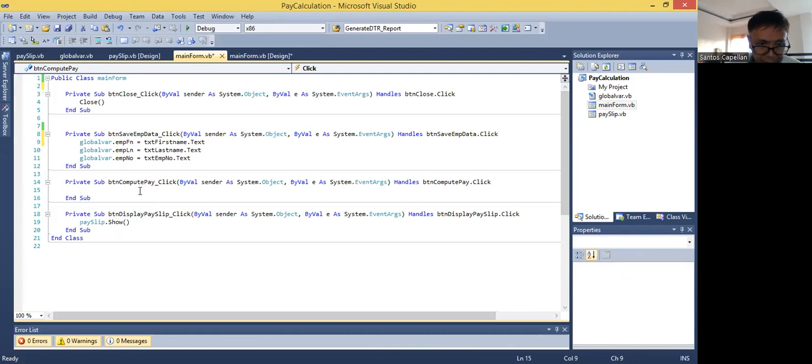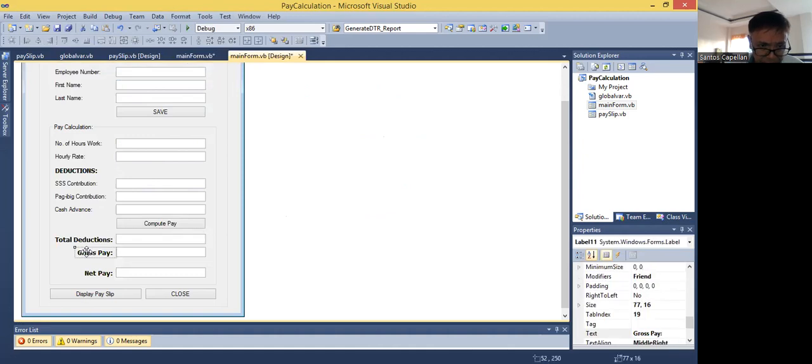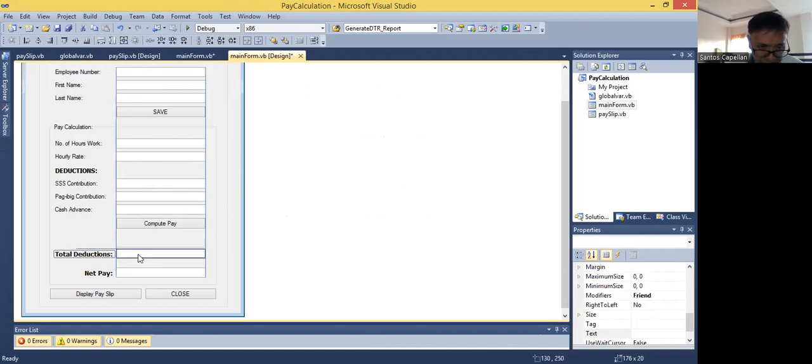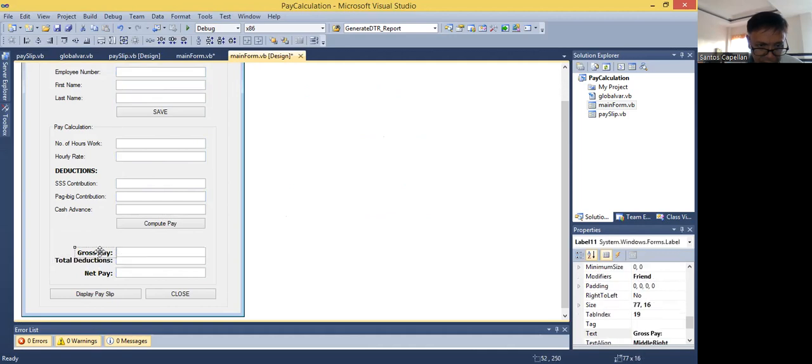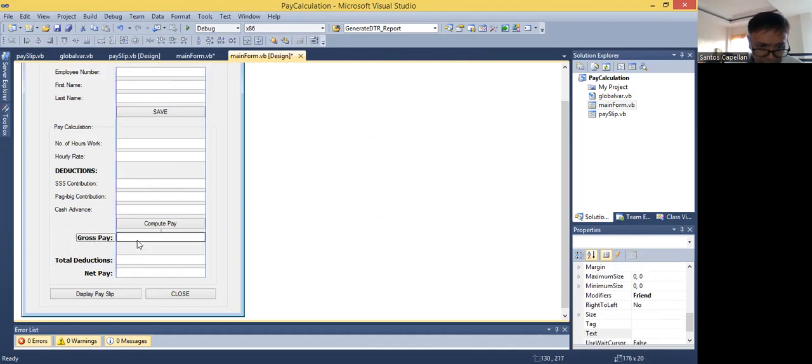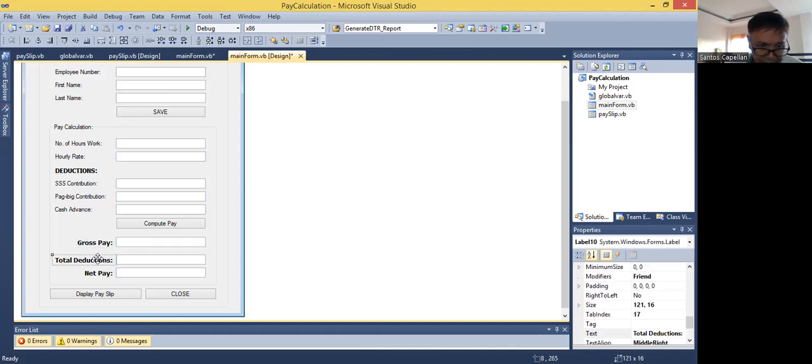Now I don't have code here. For the gross pay, how are we going to compute the gross pay? Let's compute first the total deduction. Wait, let's do this one. What is this total deduction? Let me rearrange my controls. What I want to do is put it here. Then the first thing that I need to compute is the gross pay, which is the number of hours worked times the hourly rate. Again, this is a simple pay calculation.